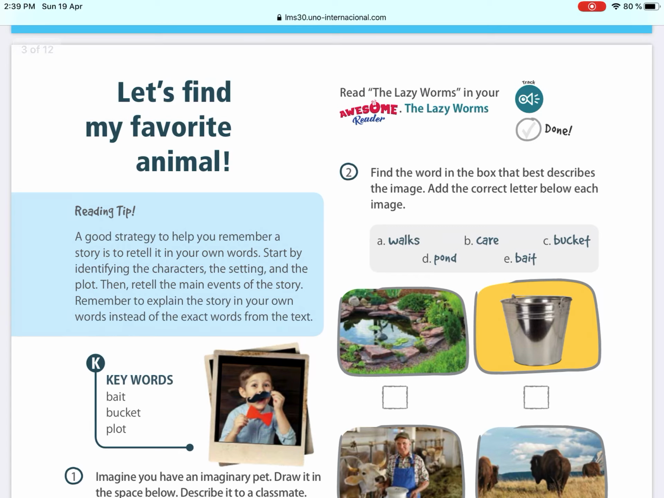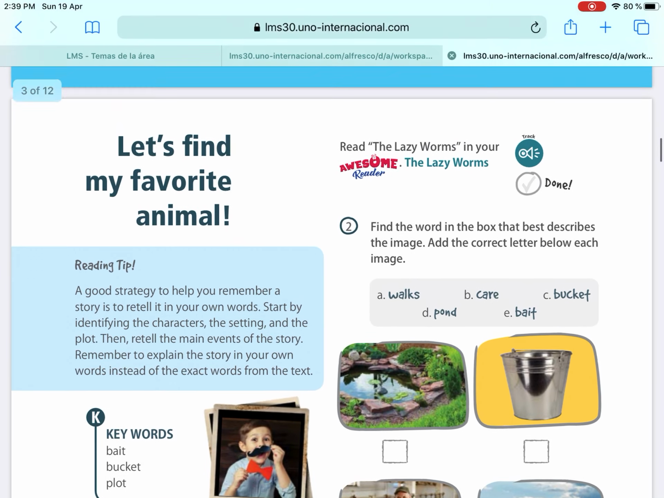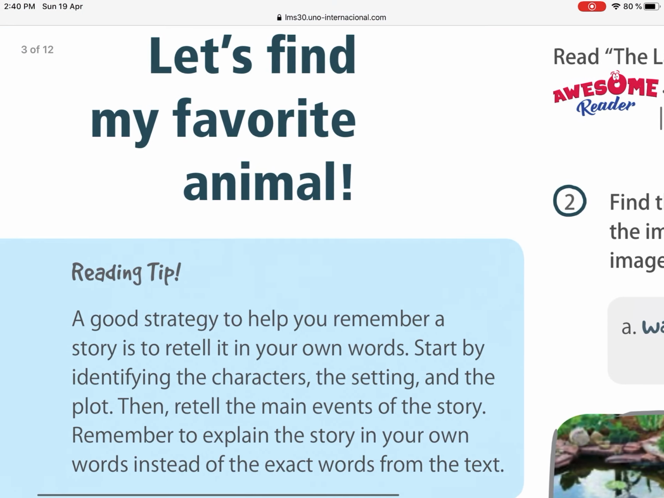So we are going just to see what are those activities we're going to work on this week. So go to Shaping My Language book, page 46. And there you will find this page, right? I'm going to read for you this text in first place.